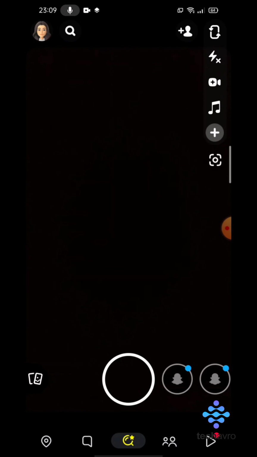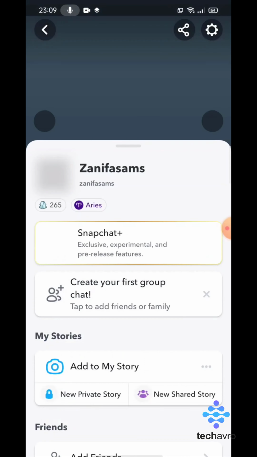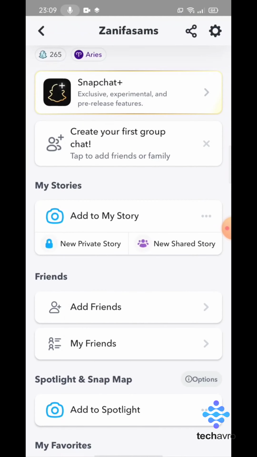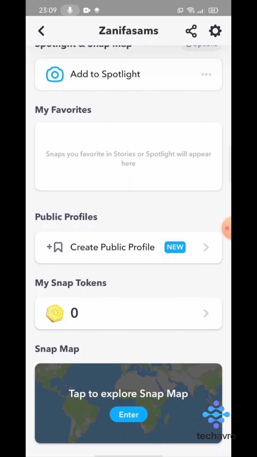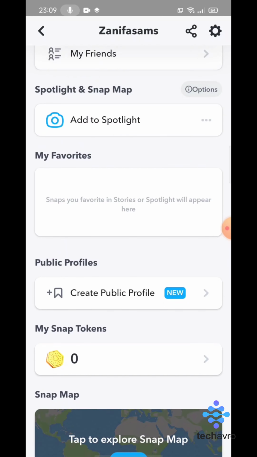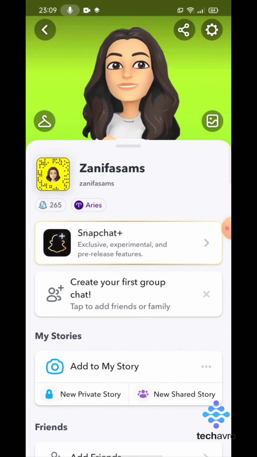After opening this, click on your profile icon. And then normally if you just swipe down over here, you can find the option create public profile. However, if you do not see this option here, I'll show you guys how to find it. Scroll way up and click on the settings icon in the top right corner.